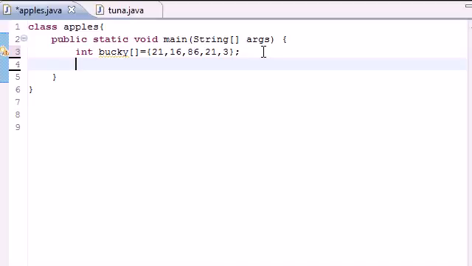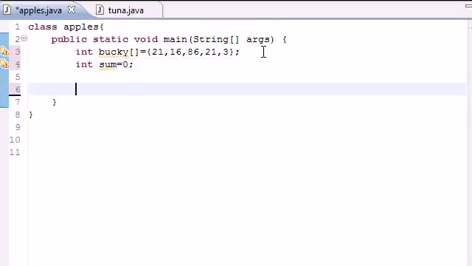Once you have an array, and I just used an array initializer, go ahead and make a variable called sum, or some variable you can use to keep your total of all your elements, and make sure to set it equal to 0, because that's what you want it to start out as.